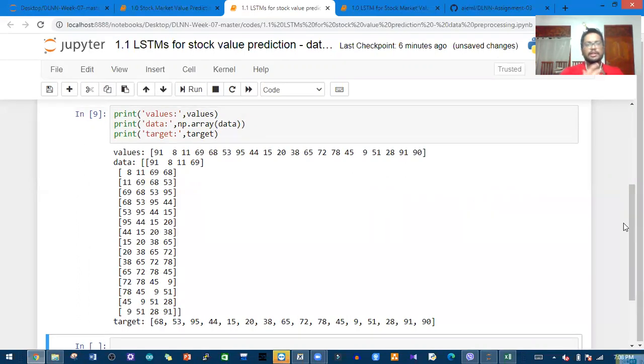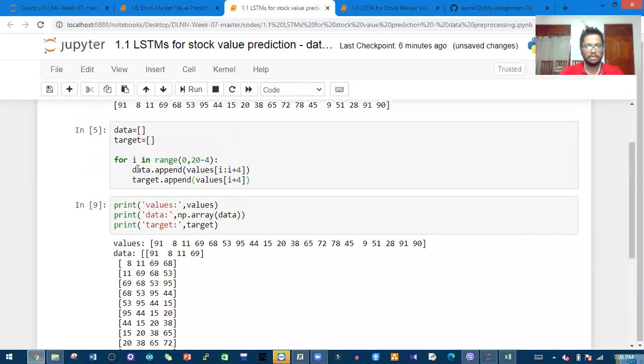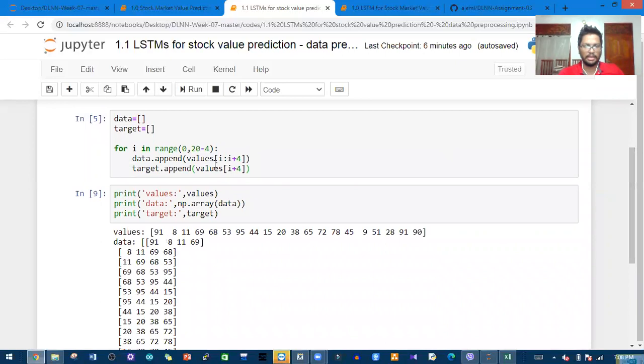Right. So what we have done here is a loop running from 0 to 15. We are going to append i to i plus 4. Now i is 0 at the initial time, so it will be i to i plus 4, that means 0 to 4. So these 4 values are taken here and appended here.